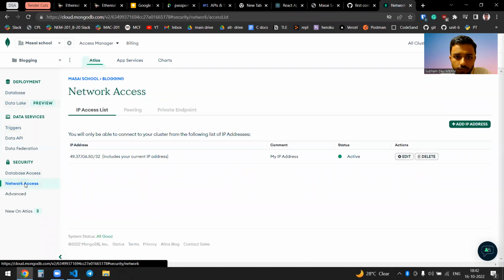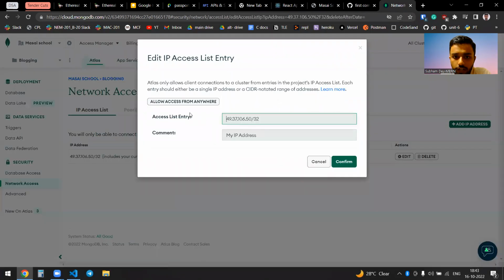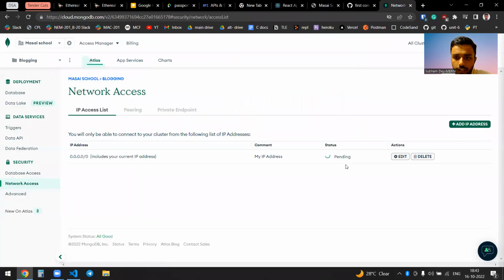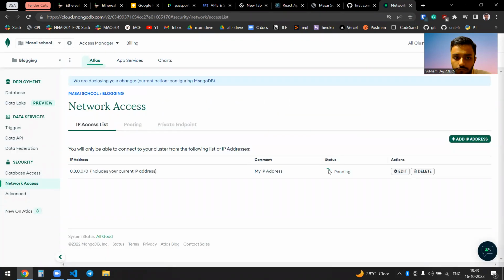When you click on Network Access, there's my current IP. What you can do is either edit and set your IP again, or allow access from anywhere, and you can just give the IP 0.0.0.0 slash 0. Okay, I have to edit this. If you click access from anywhere, you can give 0.0.0.0/0 and then confirm. It will load for some time and keep you pending.